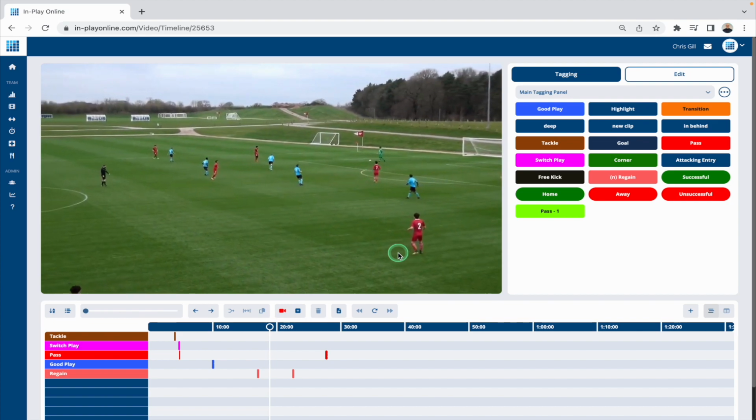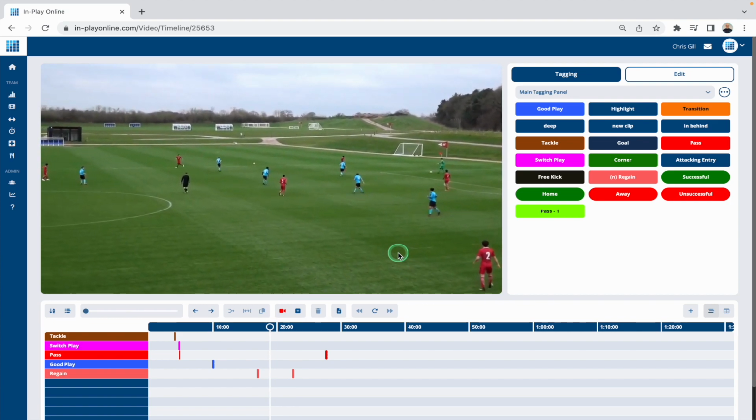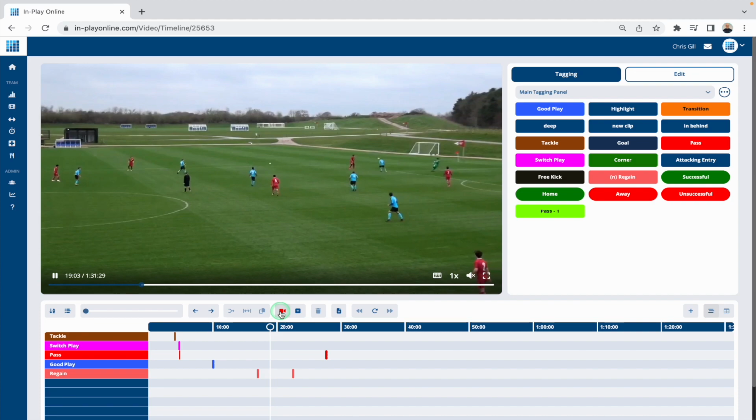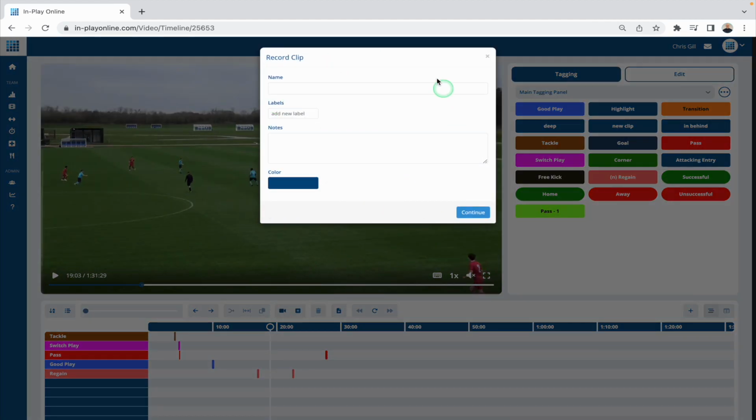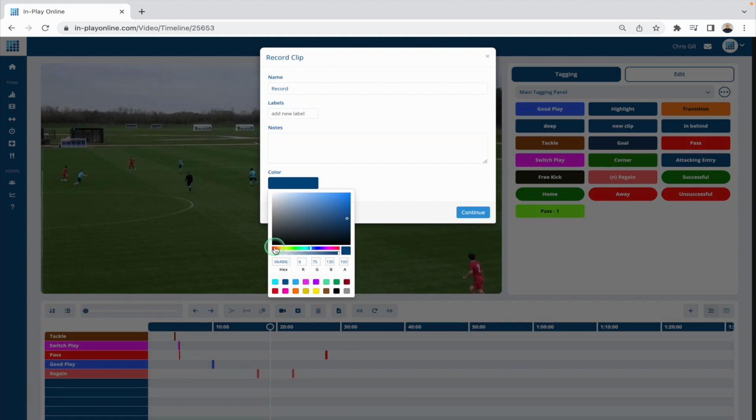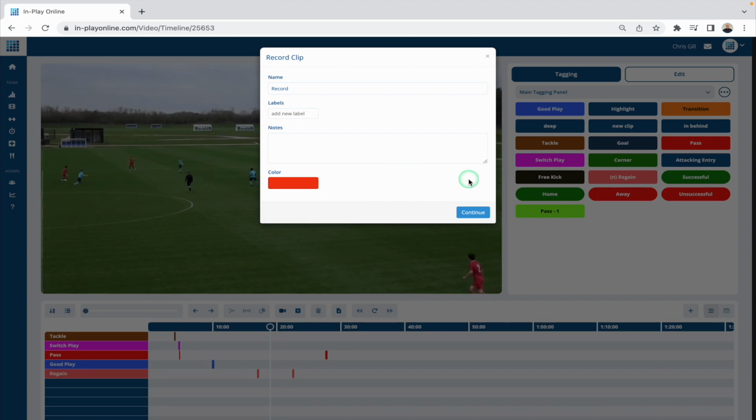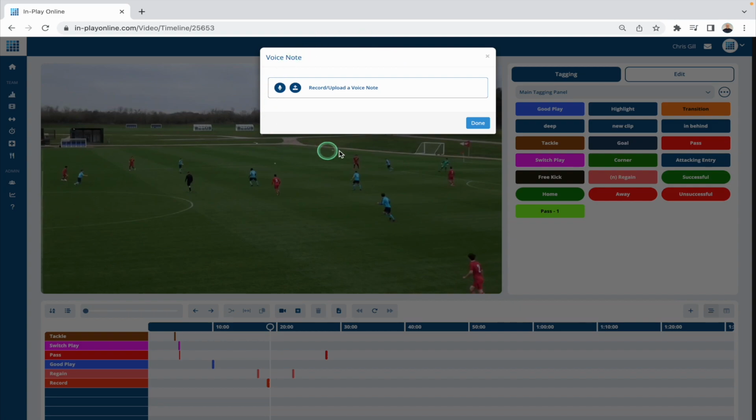It's up to us when we start and when we end this particular clip. So when we're ready for this clip to end, let's say we're happy with what we've captured there, we just hit this button again, and now you can see we are prompted to give this clip a name, and we can also change the colors and add notes and labels. So if I just call this record, because that's how we've captured it. You can type labels in here if you want to. I'm not going to in this instance, and we can also add notes and even change the color just down here. So if I just change it to that color, hit continue.